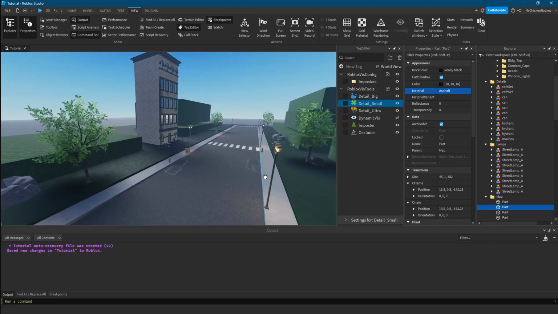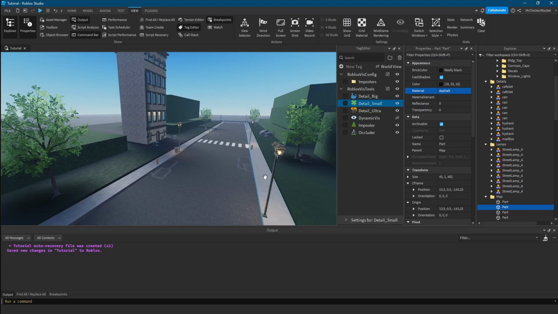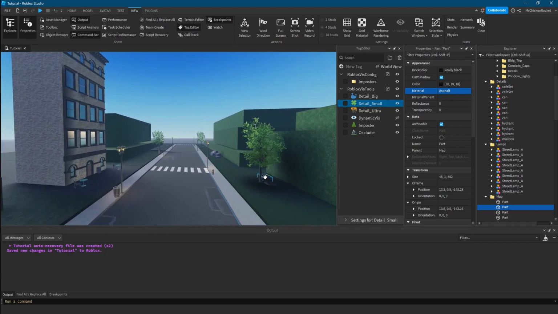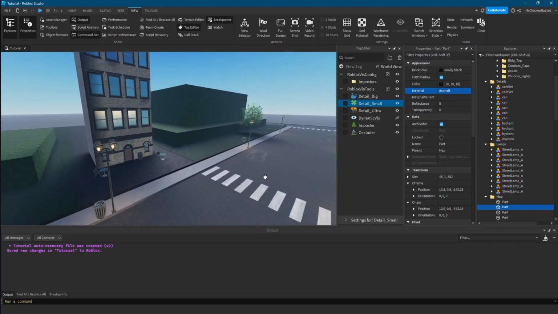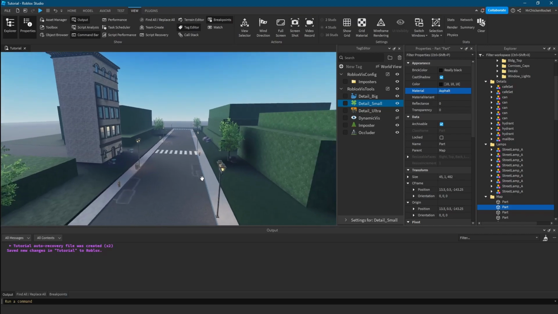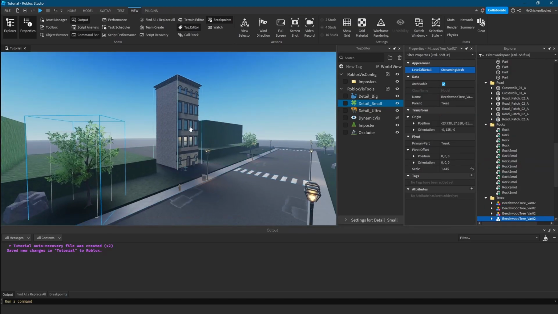This is a tutorial for the Roblox Vis Tools where I'm going to run you through the basic features such as the detail tag, software occlusion culling, and the imposter system so that you can make your Roblox experiences run better.